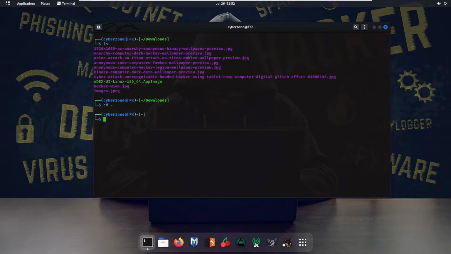So now if we again type the pwd command, as you can see we are again in the home and cyberzone directory. If we again type ls, now as you can see we are again in the cyberzone user directory. So this was about the path navigation and the listing commands.